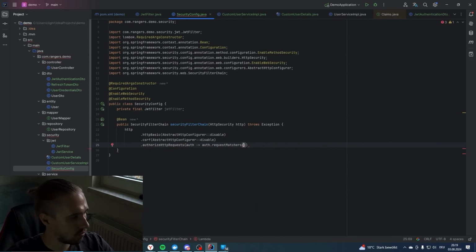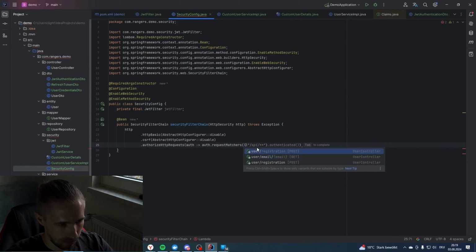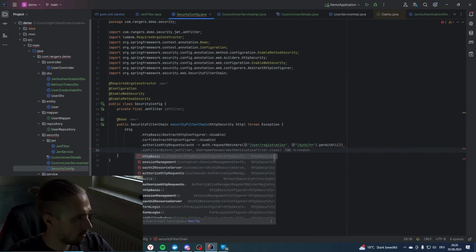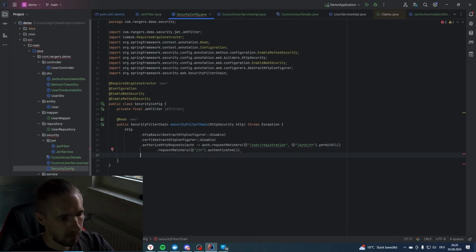Auth, requestMatchers. And now I'm going to write it down. Yes, here it is, user registration. And we will also have another one like this, not user, but the other one. Like this, permitAll, which means to allow everyone, as well as requestMatchers. This means that we will have open access for user registration and authorization, simply put. In other words, anyone will be able to register, and anyone can essentially log in. And for all the others, authentication will be required, specifically through JWT tokens.